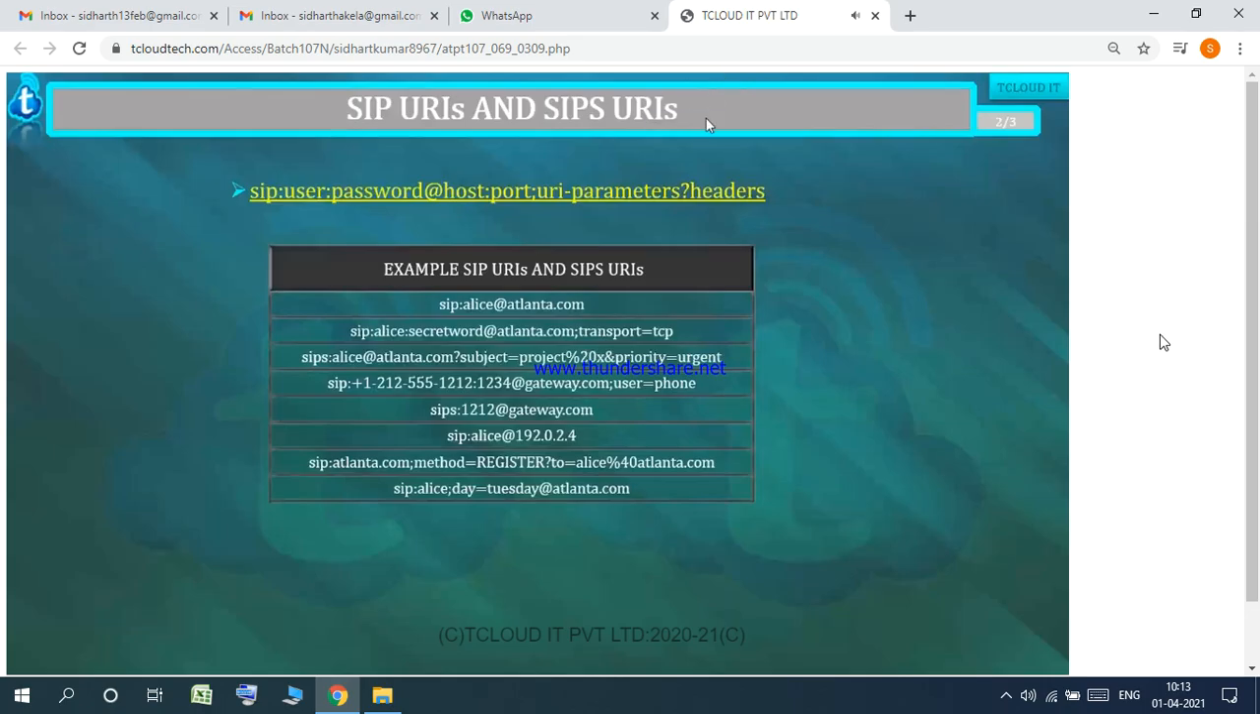So what things do we have here? We have username, then we have password also, and there is the host ID. And whatever we have after the semicolon is called URI parameters. Transport is TCP, meaning SIP is working on TCP transport on the host.